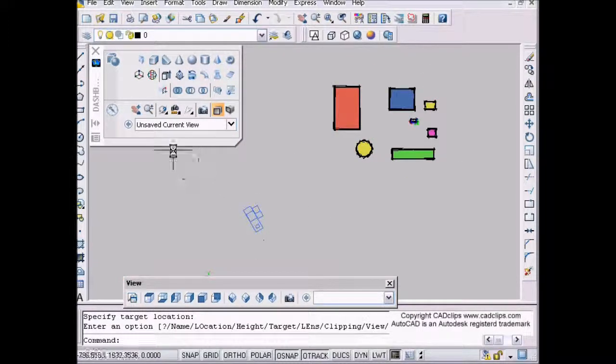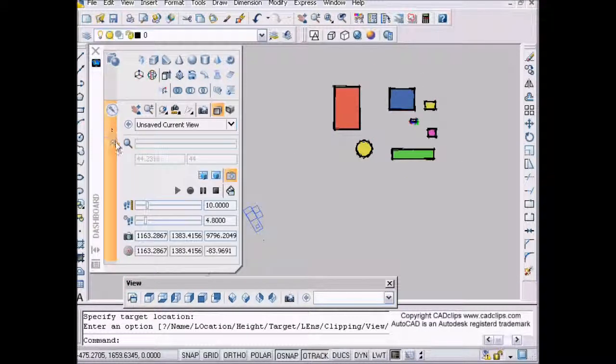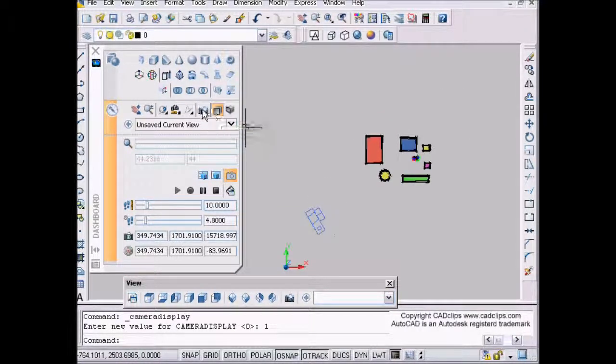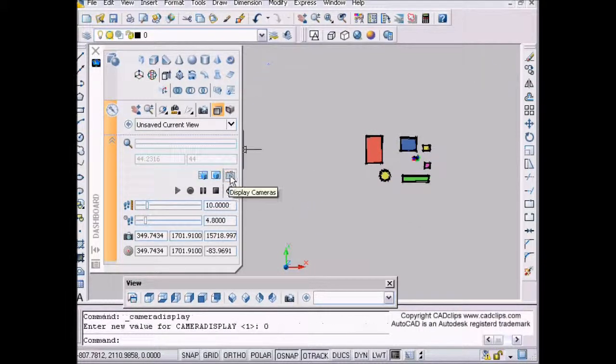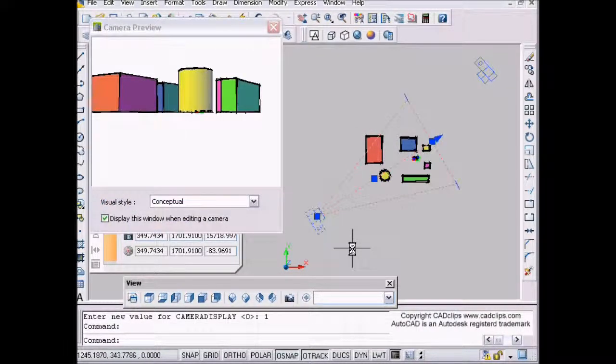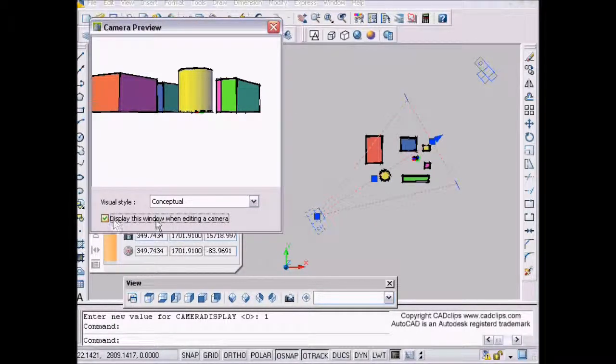Now I have that camera on there, and down in here, if I hit this expand button, see some great stuff for recording animations and stuff. I can turn basically camera display on or off. So if I create a couple of different cameras around here, I can turn those cameras on and off. Then I can click on the camera and it shows me a preview, and I can have that show or not show in there, and I can also pick my display visual style that I want in there.